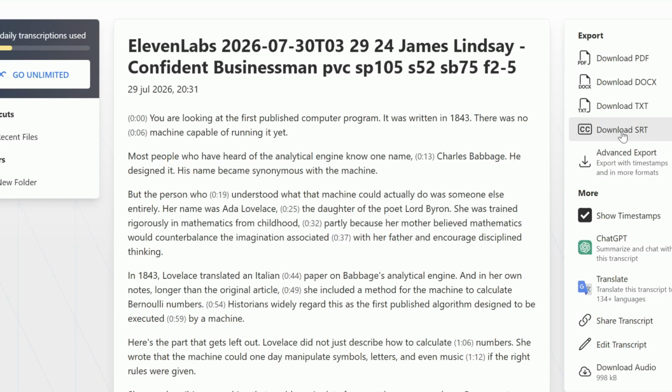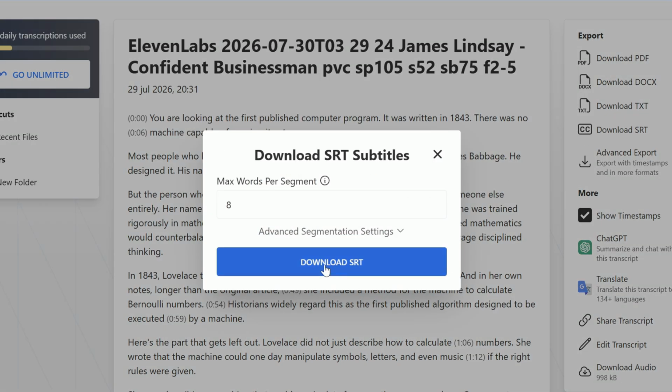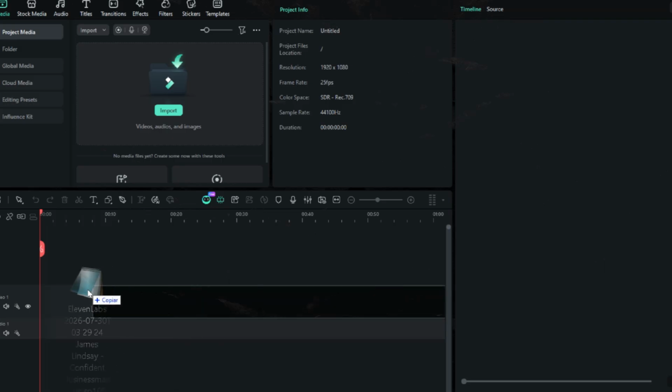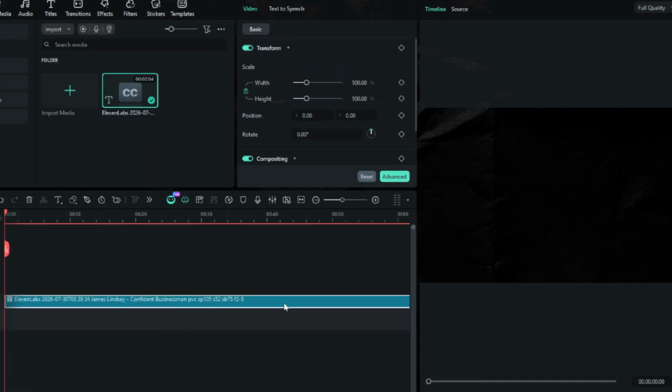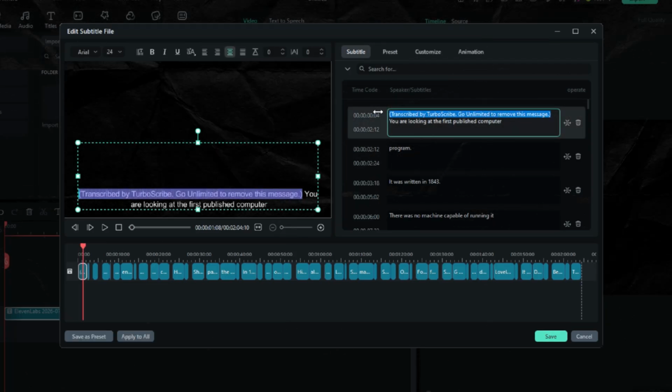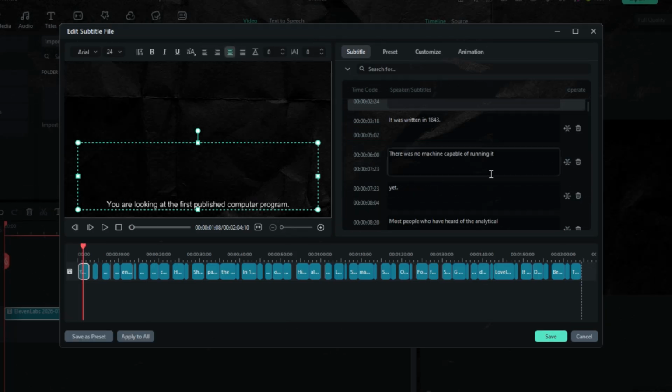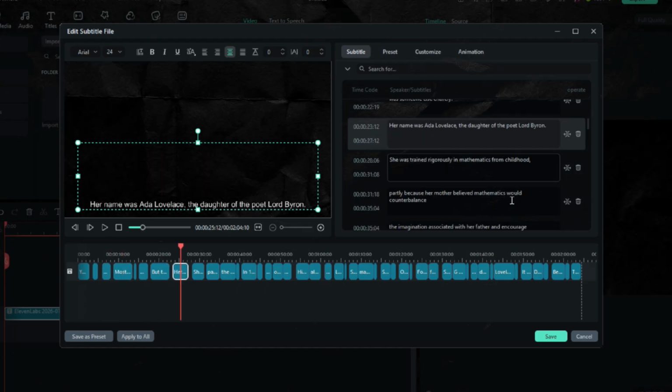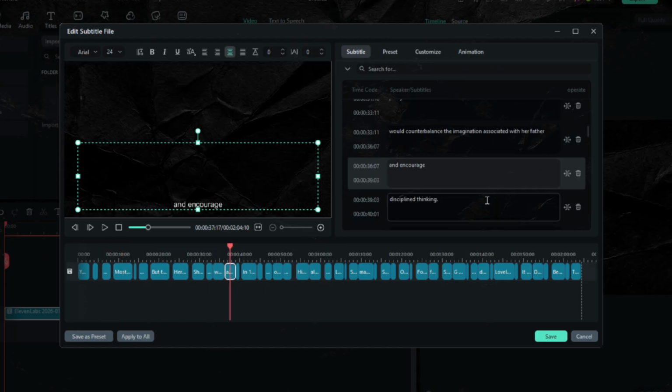Instead of copying the transcription, download the SRT. Load the SRT into Filmora and add it to your timeline. Double-click on it to open this panel, and first delete this line here. Now use the merge or split buttons to fix all the weird cuts and joins. It should take about 2 minutes tops.